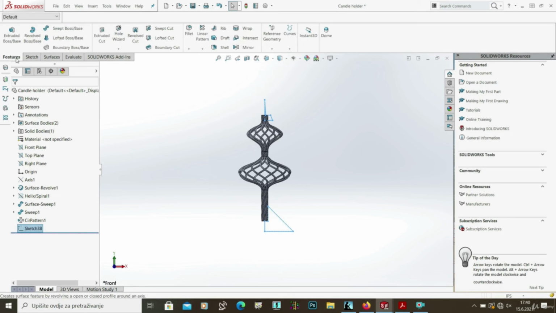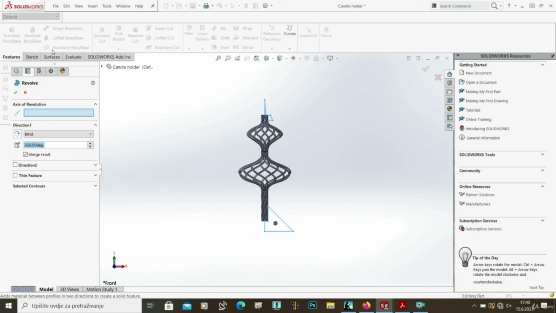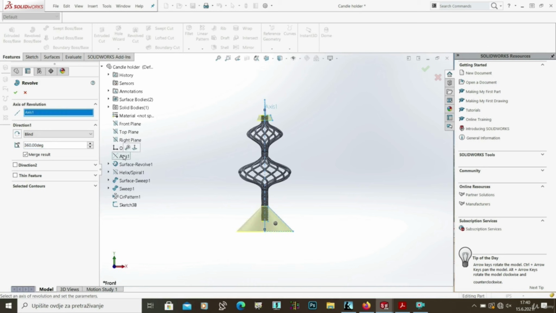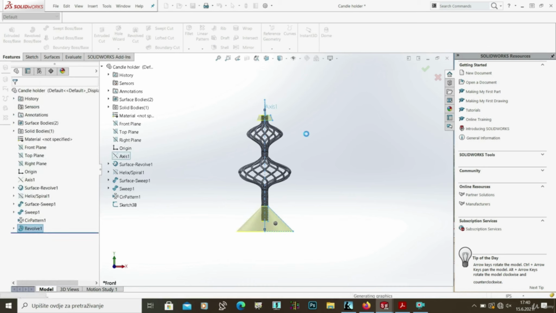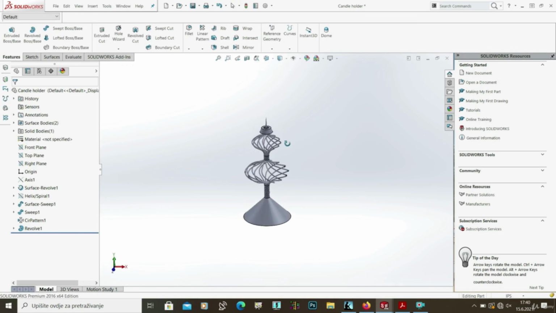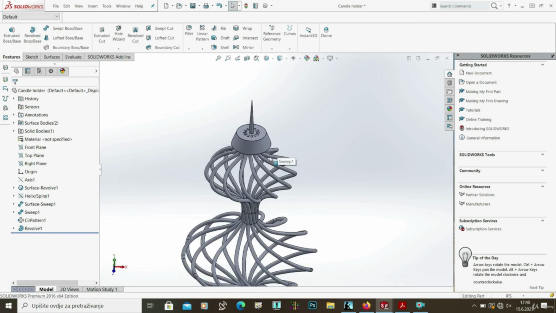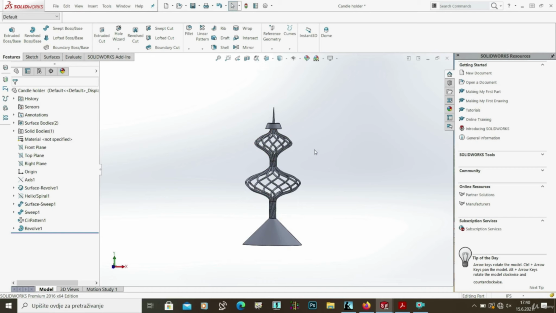Now let's go to the features and go to the revolve boss base. Let's select axis 1, like this, and let's click OK. And this is our candle holder, as you can see here. Now if you want, you can add some appearance and render your model to get a more realistic look.